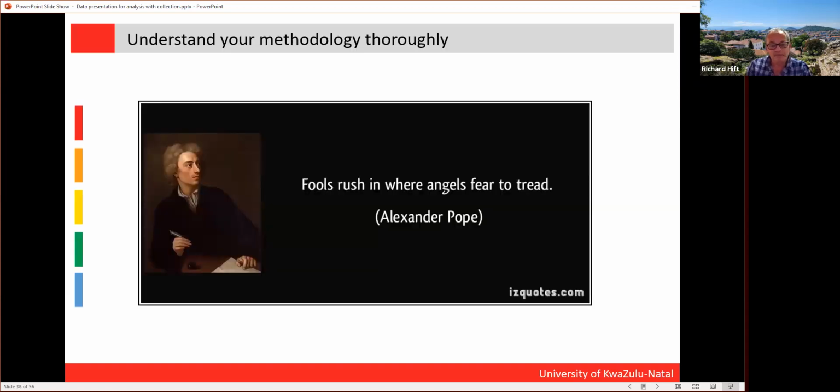Right, so you must understand what you're going to do very thoroughly. He has this famous quote from Alexander Pope, "Fools rush in where angels fear to tread." Don't rush in to deciding what data to collect.